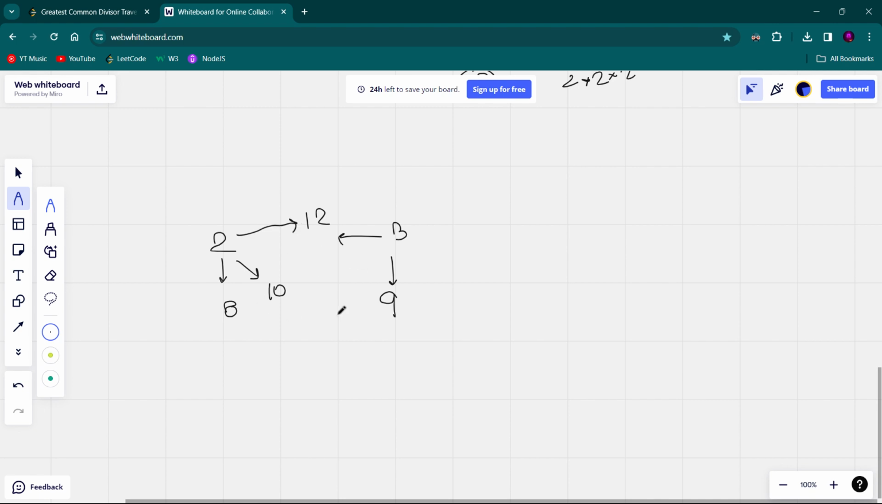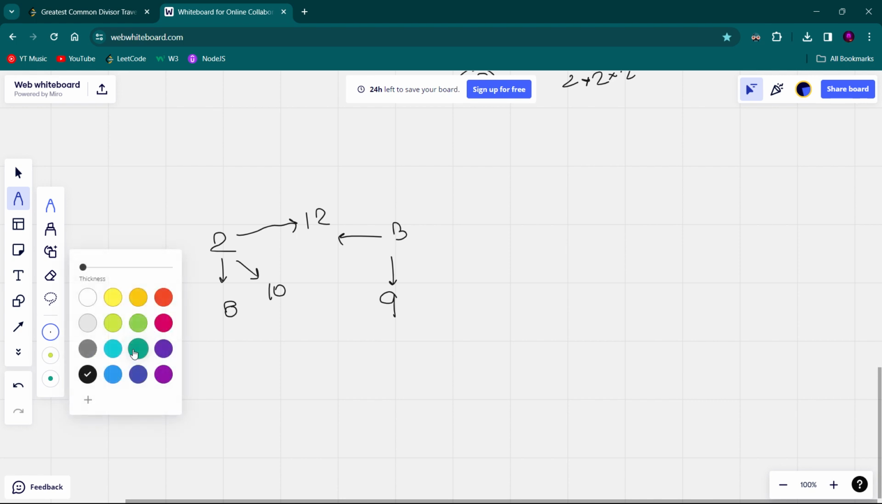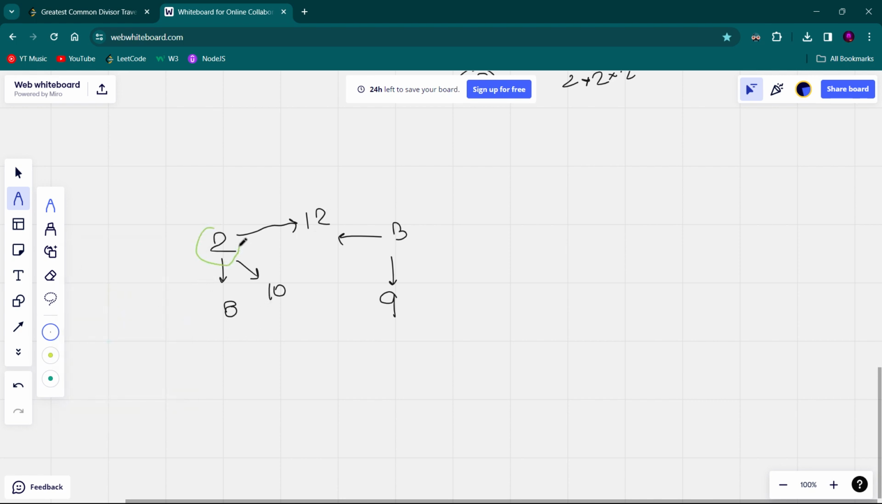Suppose this is a format here in which 8 has a prime factor. With 8, 10, and 12, I have a common prime factor 2, and with 12 and 3, I have a common factor of 3. Now, if I'm standing at 8, I can go to 9. How? I can go from 8 to 12, then from 12 to 9. So this is the main concept behind this.